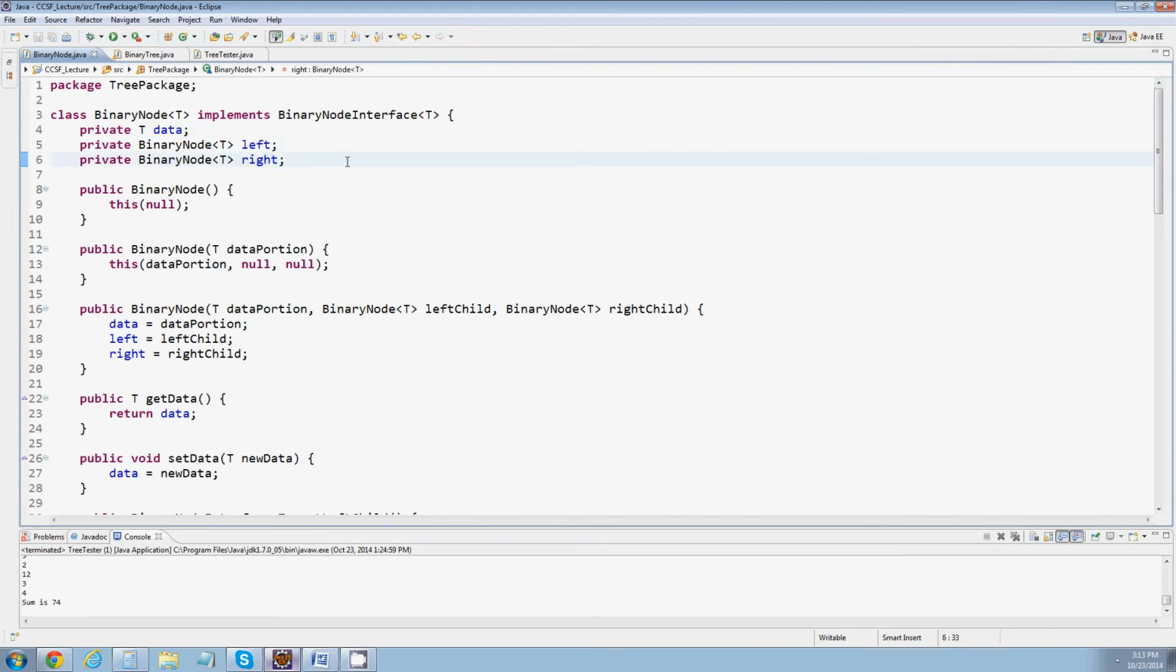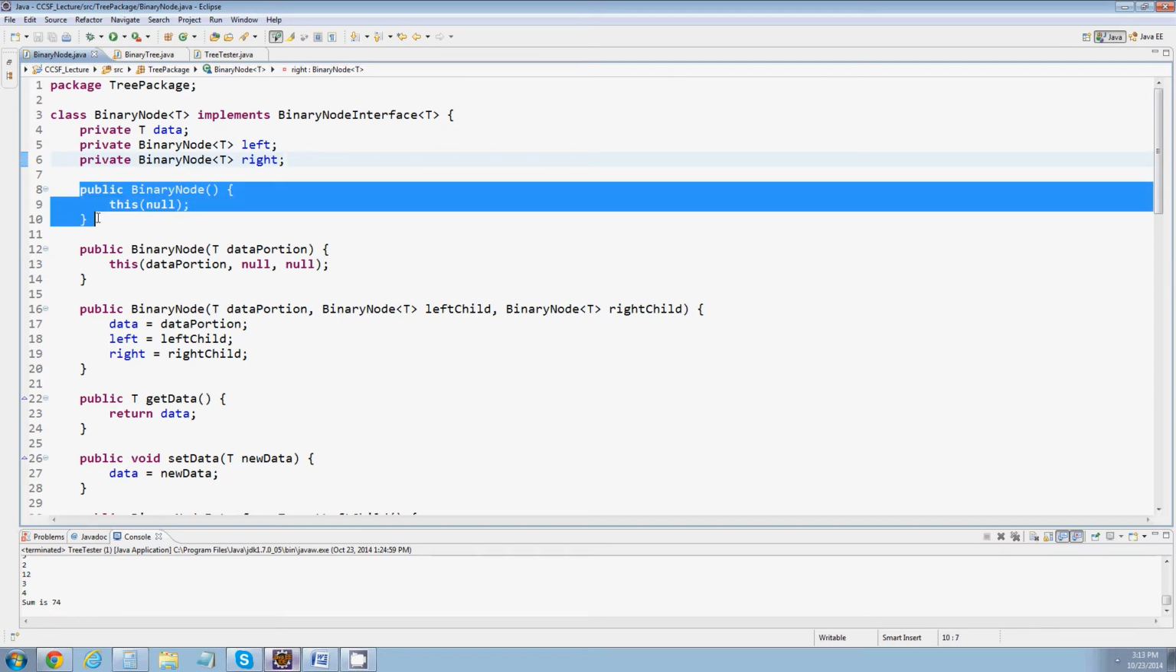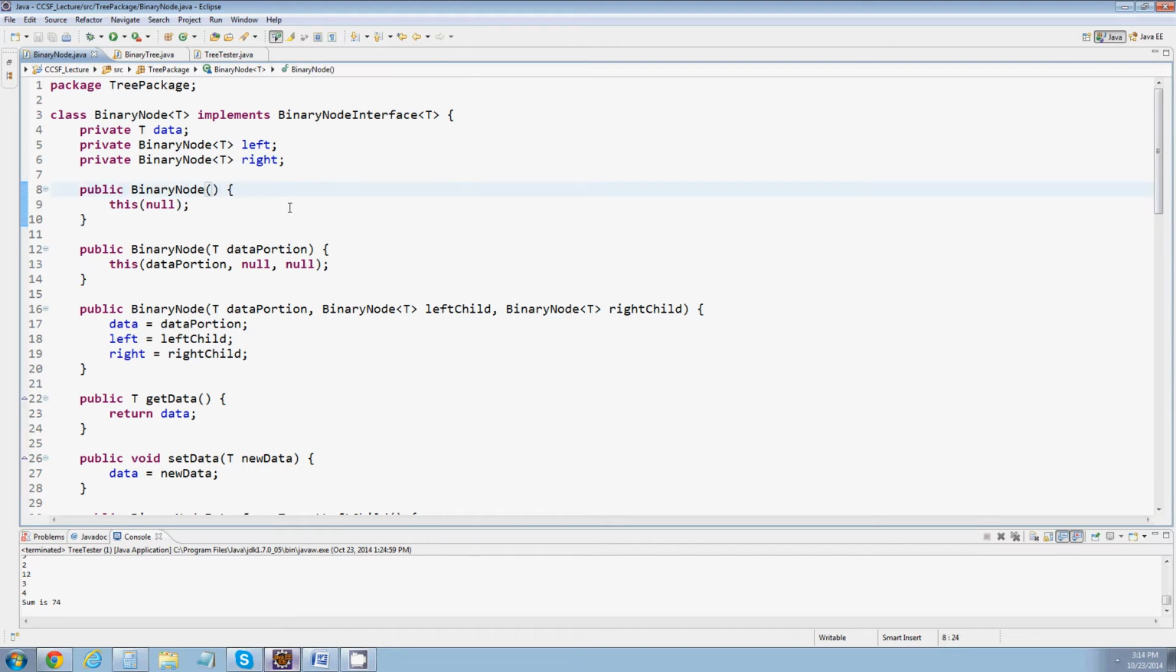So this is the basic implementation of a binary node. Instead of having, for example, our regular node class has a pointer to the next node, we have two pointers, one to the left child and one to the right child. This class gives three different ways to set up a node. You can set up a node as just null, so basically sending in no data. This would basically create an empty node.